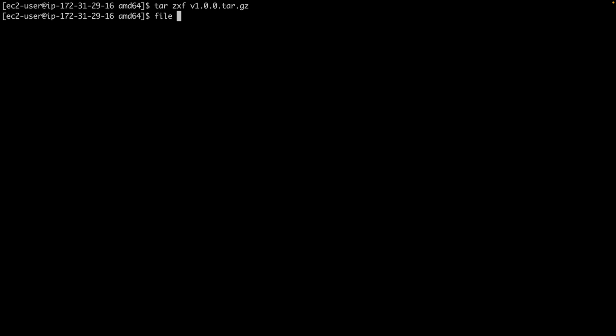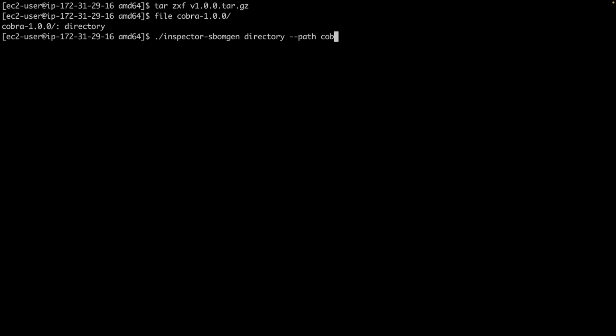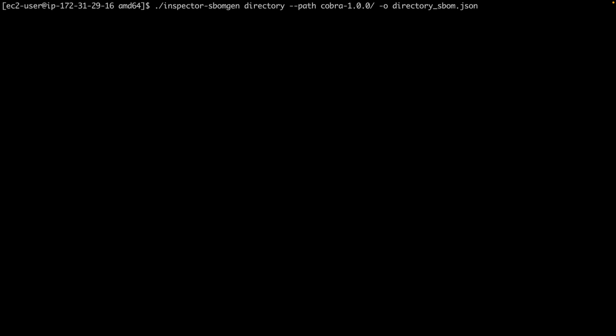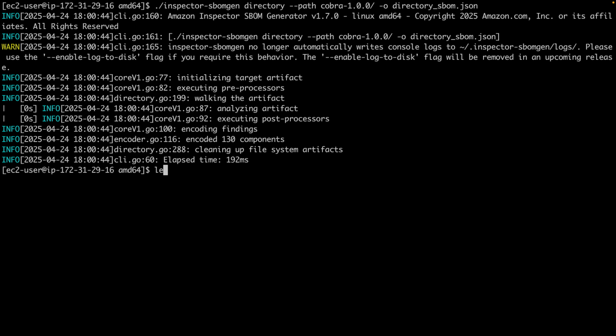And I'll go ahead and run a file command so you can confirm that this is in fact a directory. Now we'll invoke inspector SBOMGen with the directory command. We'll specify the path of this directory using --path. That will be Cobra. And I'll write the SBOM to disk as directory sbom.json. So we will fire this, and we'll take a look at the SBOM.